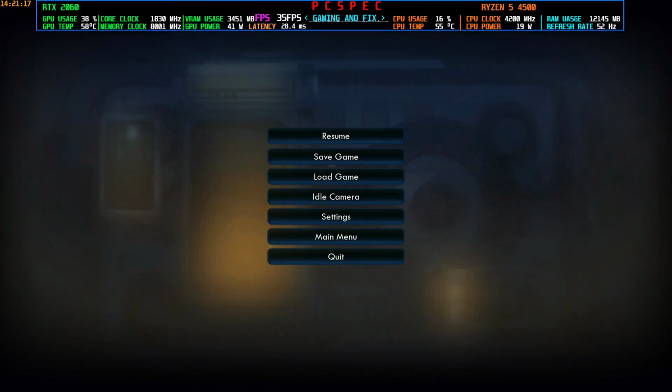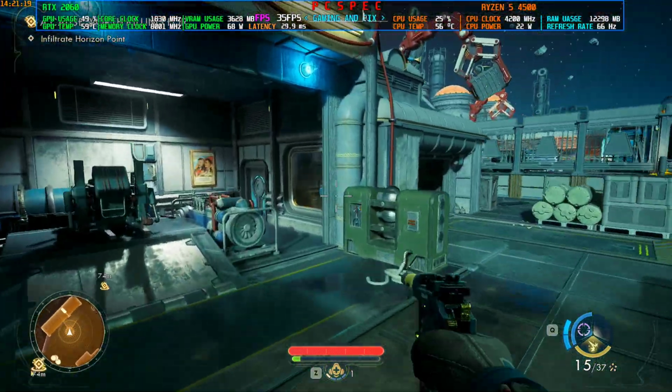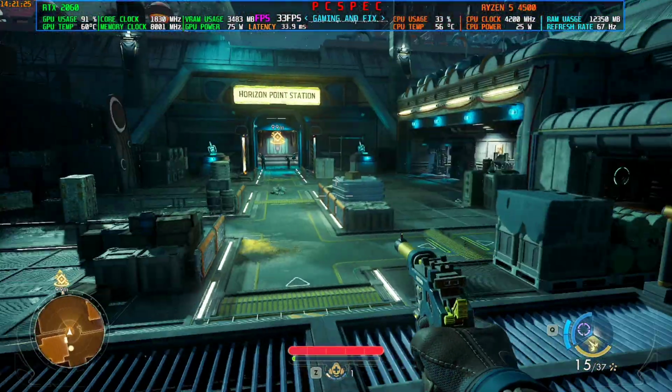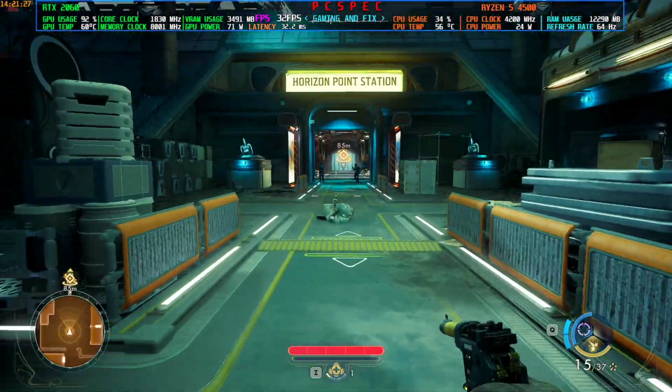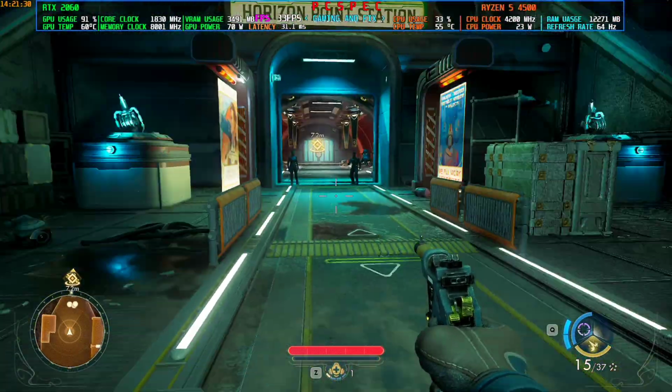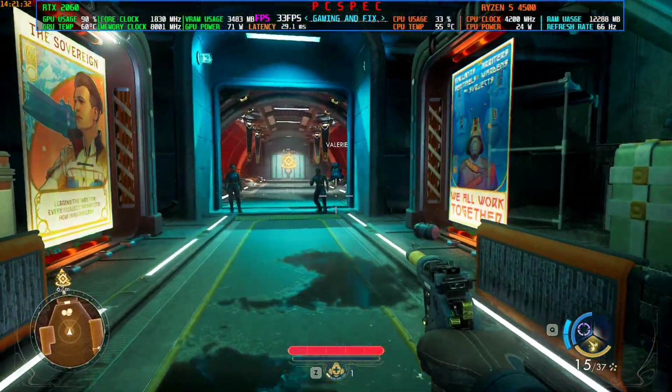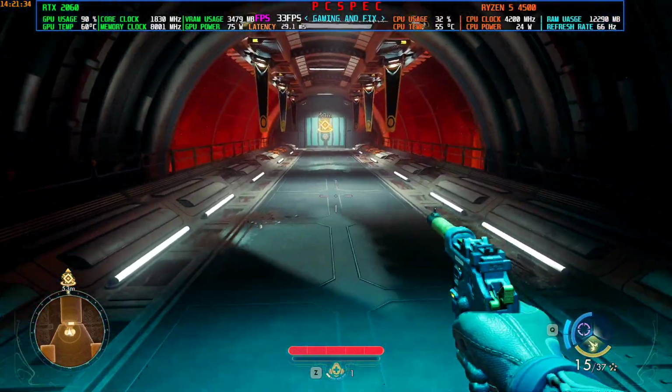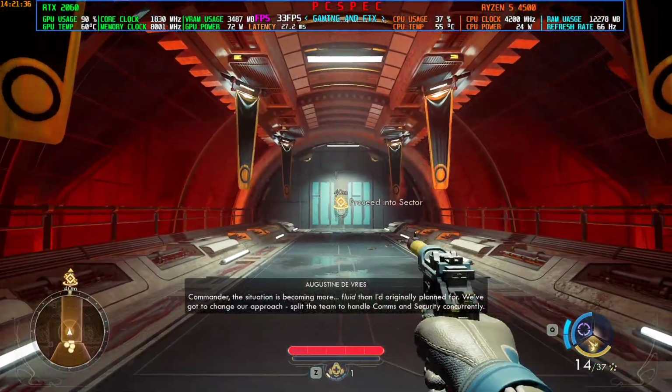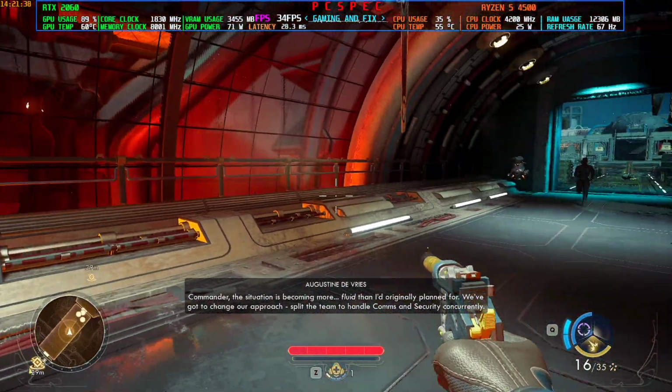Also, the game does come with XeSS frame generation and DLSS frame generation, and my mod will be able to make both frame generations work. If you want to use the in-game XeSS frame generation, that will also be available. If you want to use the mod DLSS frame generation, that will also be available.